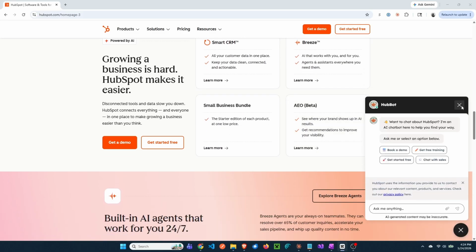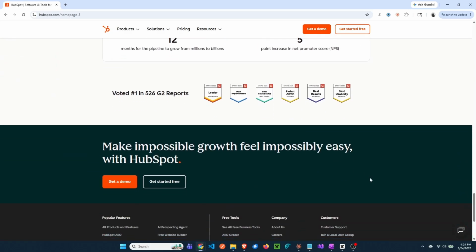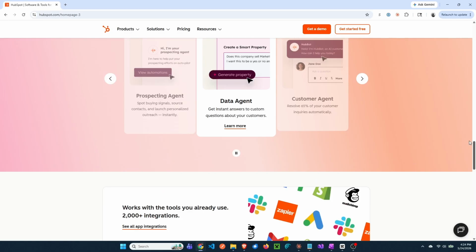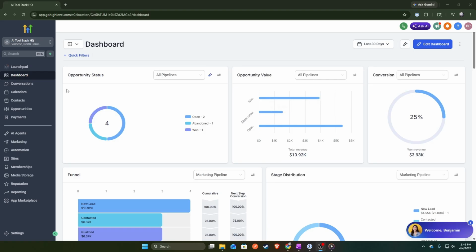And that difference determines everything: the pricing model, the feature set, the learning curve, and whether the platform actually works for your business or just looks impressive in a demo. So let me start with GoHighLevel. GoHighLevel is an all-in-one platform built specifically for service businesses and agencies. And I mean all-in-one in the most literal sense.